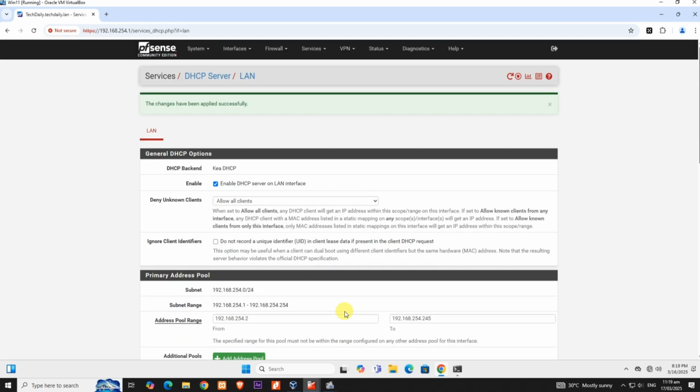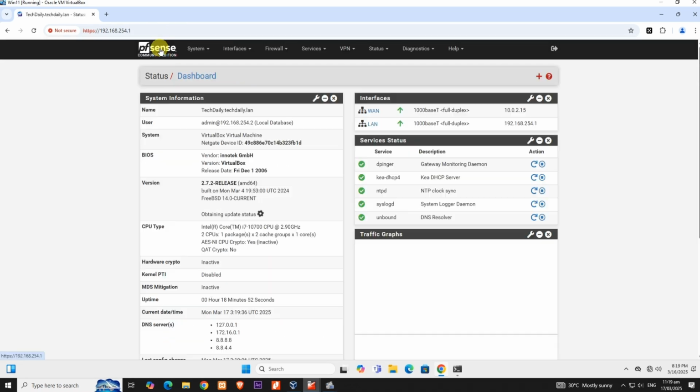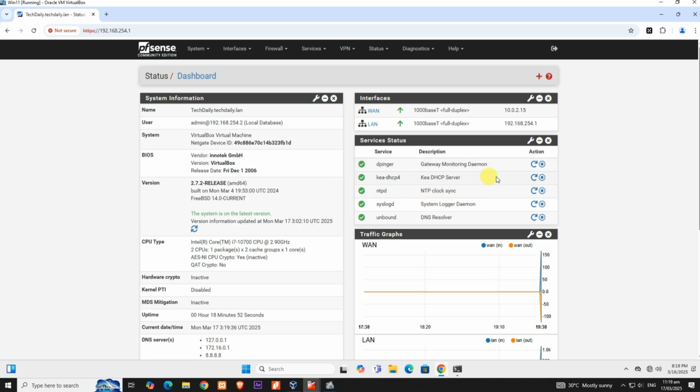Now go ahead to the dashboard and restart the DHCP server. This will allow all changes to take effect. That's it. We have now installed and configured the DHCP server.